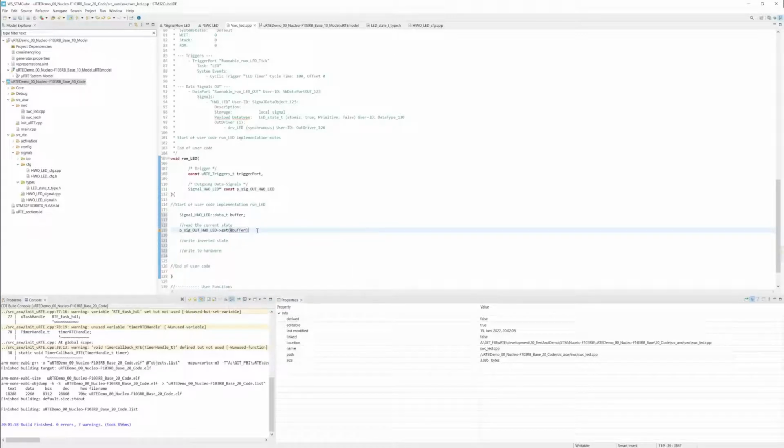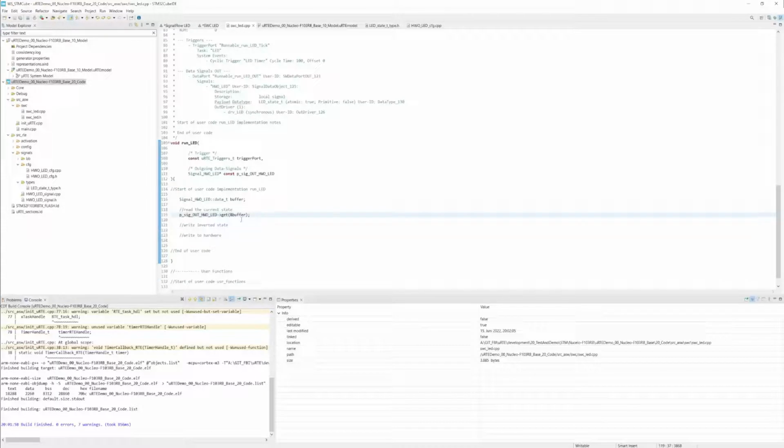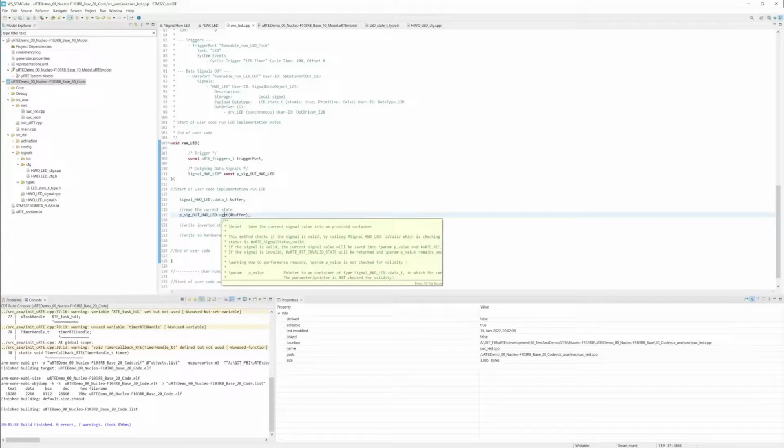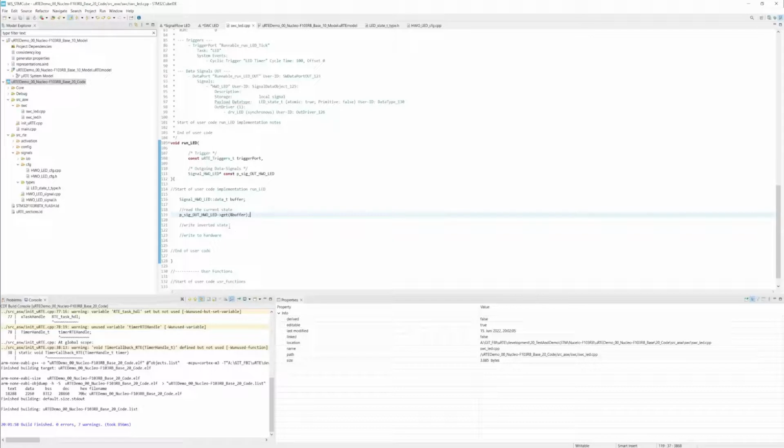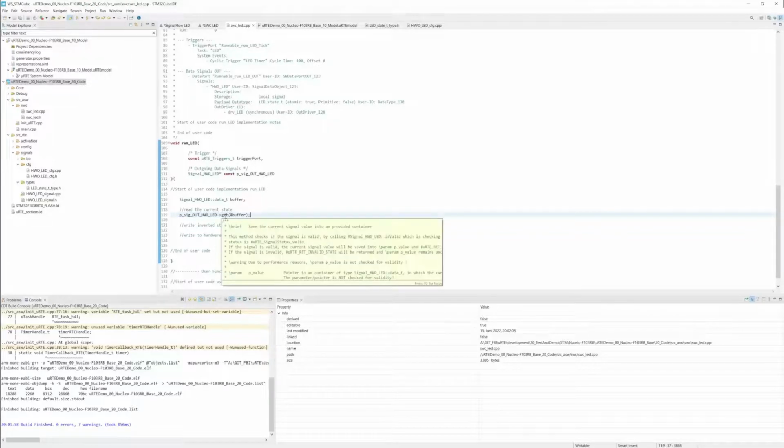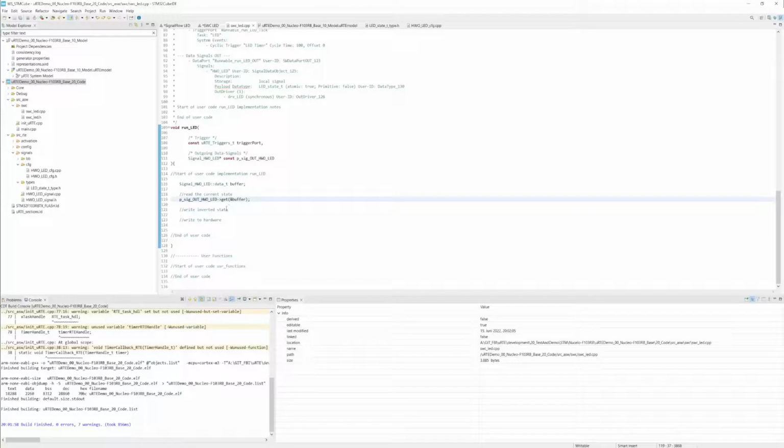It is highly recommended to always check the return value of those signal operations, because, for example, in that case, the get operation might fail because the signal is not valid, and in this case, for example, this buffer would be not initialized. So you always have to make sure that the operation succeeded before you continue using the data from which you think that you have just read it.